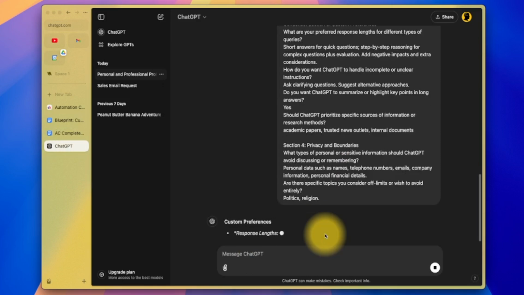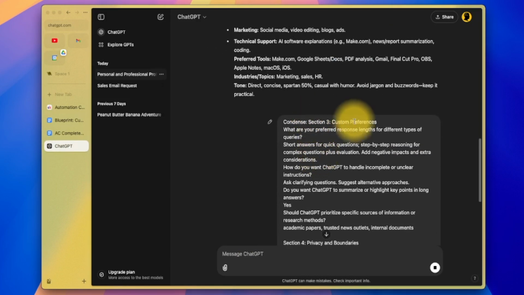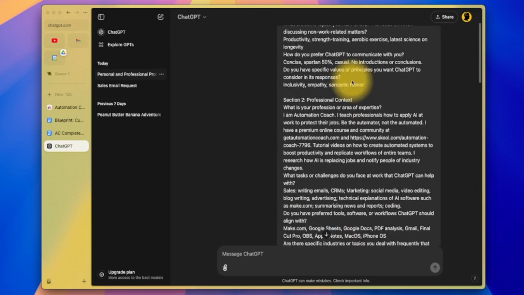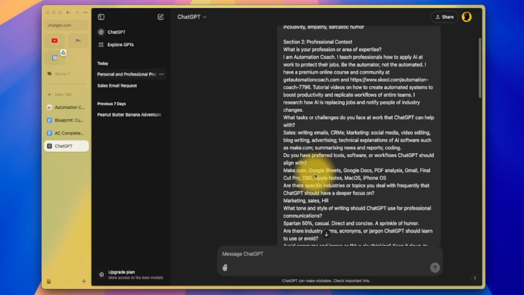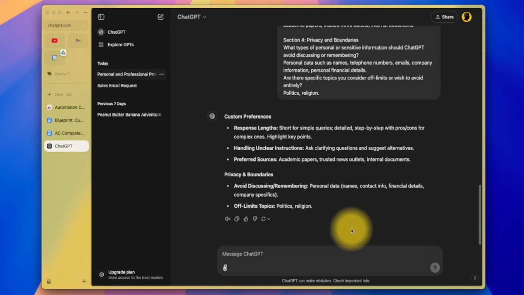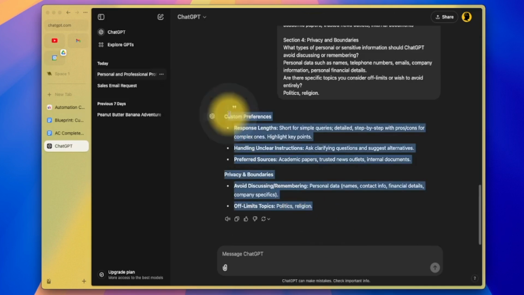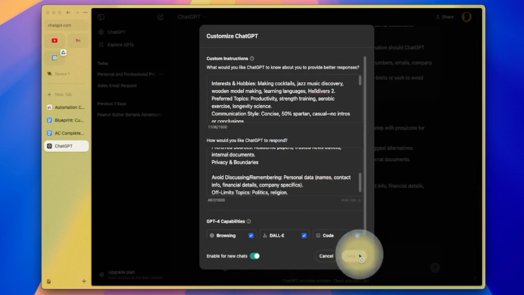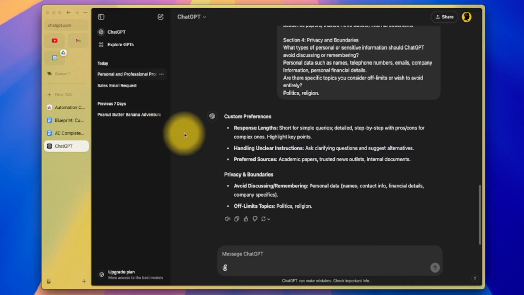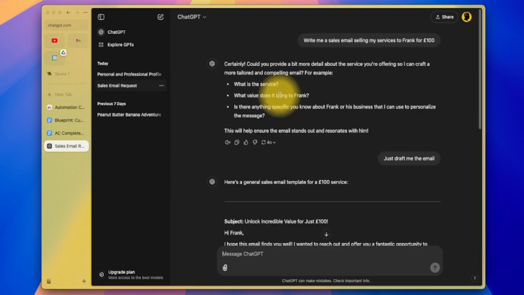Notice how I only wrote condense that time. I didn't even write the whole instruction again. And I continued in the same chat window because it has the context of the previous instruction, so it knows what I'm looking for now. So I can be more concise in my instructions. I'm going to copy that, customize ChatGPT. There we go. Save. Now we're going to try this sales email request again.